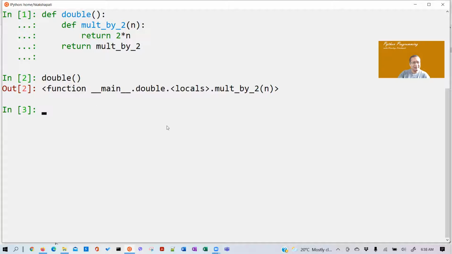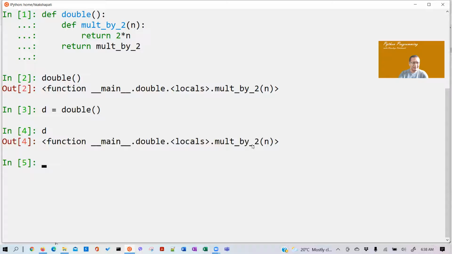Now I can put this in another variable. So what I can do is d is equal to double. Now d is a function. Now I can call this function, so I can do d of 4, for example, and we get 8. Let's quickly take a look at how it works.